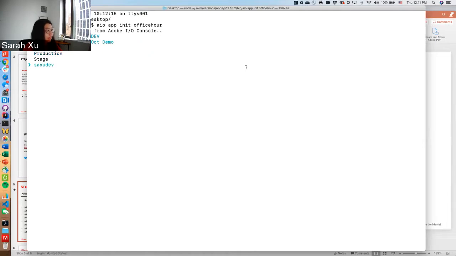I'm going to use the production workspace for this project, so that I can directly deploy and show you guys. Normally, you would start from your development workspace or stage workspace, but we're going to use production for this one.